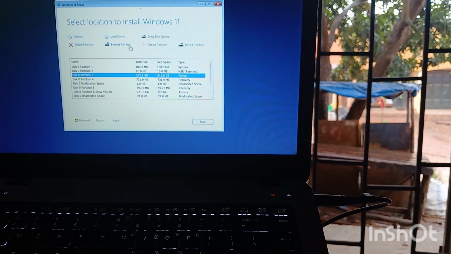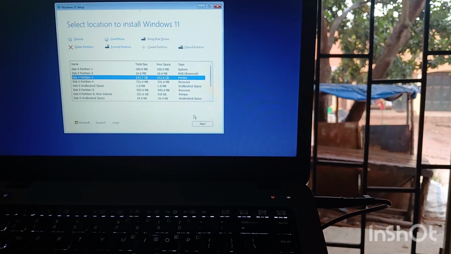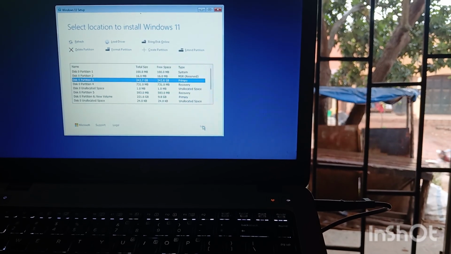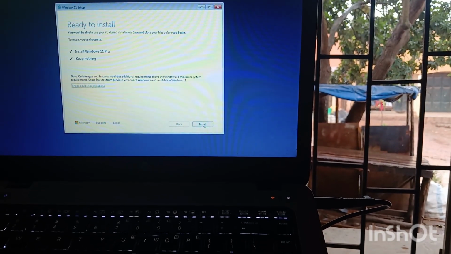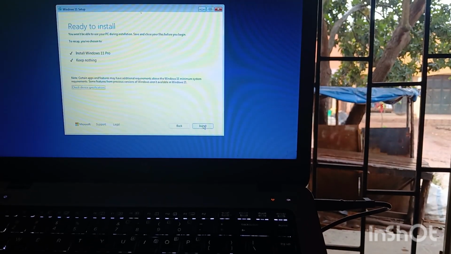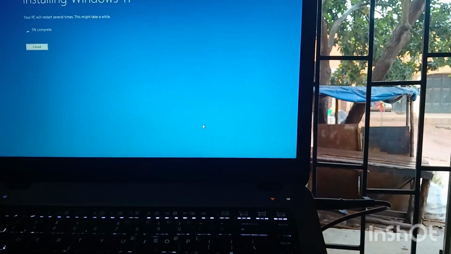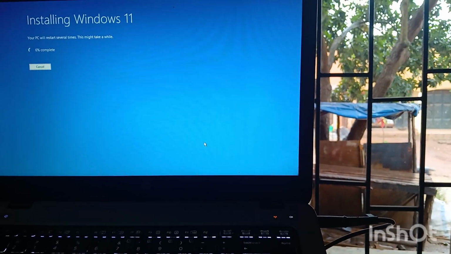So over here, I'm done formatting. So the next thing is to go and click on next. Since my hard drive is already formatted, over here, click on next. So now the process of installing Windows 11 gets to begin.